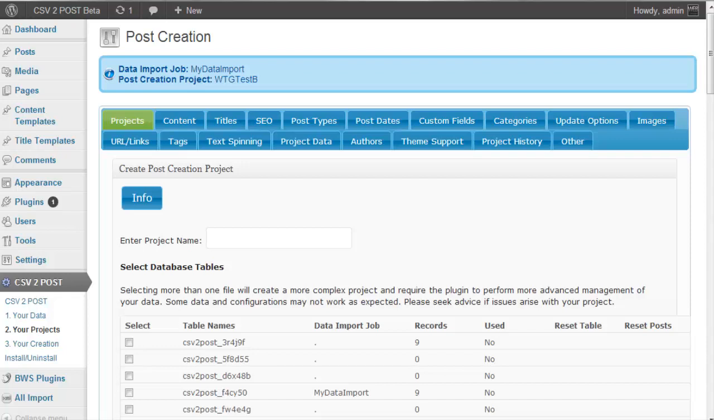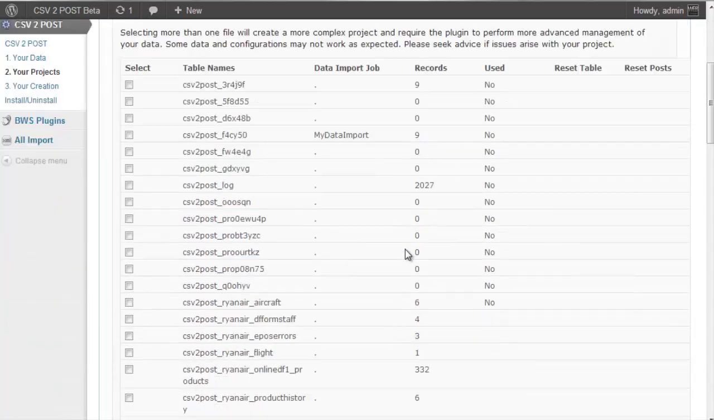The Your Data page is where we import data from CSV files, and that's where we upload our CSV files. So that's where you need to begin. This video emphasizes the fact that CSV to Post allows us to work with the database and allows us to work with any tables in the database, and if you already have your data in that database in tables, then you can begin here if you want.